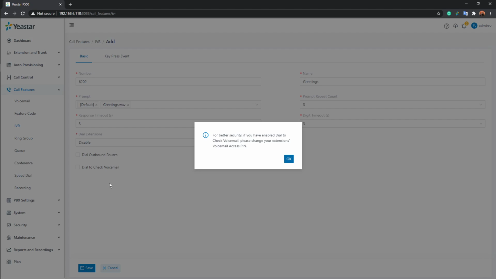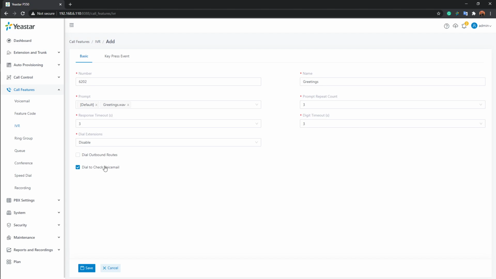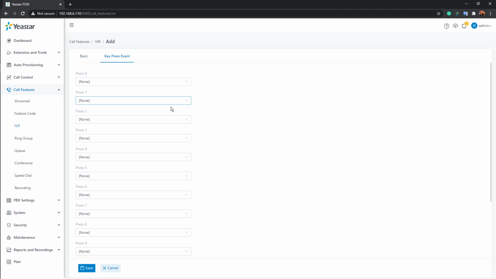So if you click on that, we're going to show you this. For better security, if you have enabled dial to check voicemail, please change your extension's voicemail access pin just for your privacy. All right. And once again, if you have Linkus on your mobile, I don't think you will need this.